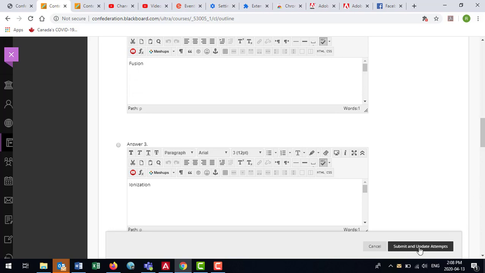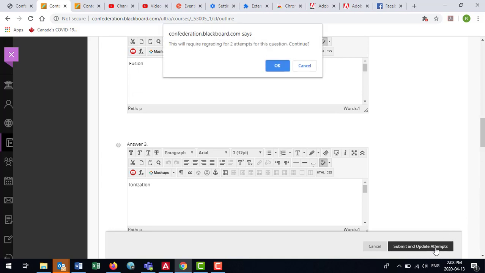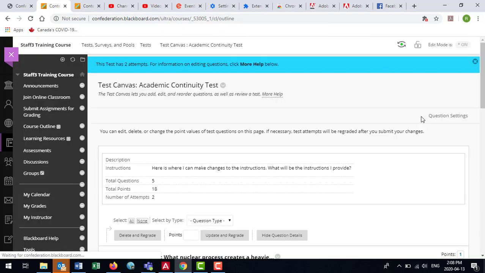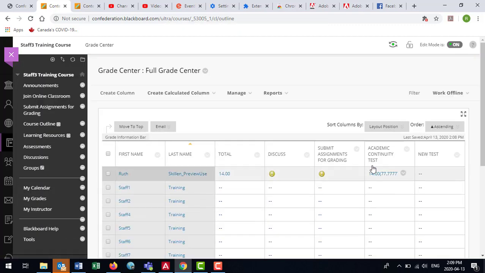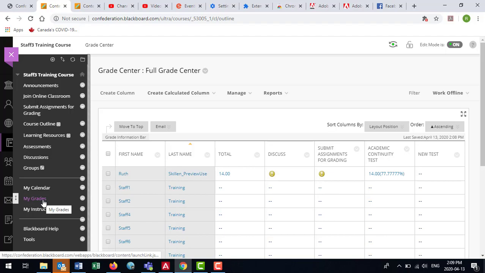So here I can submit and upgrade attempts with a couple simple clicks. Within the Grade Center, these changes that have been made to the test will immediately be recognized by the computer and will also be available to your students to view through their My Grades area.